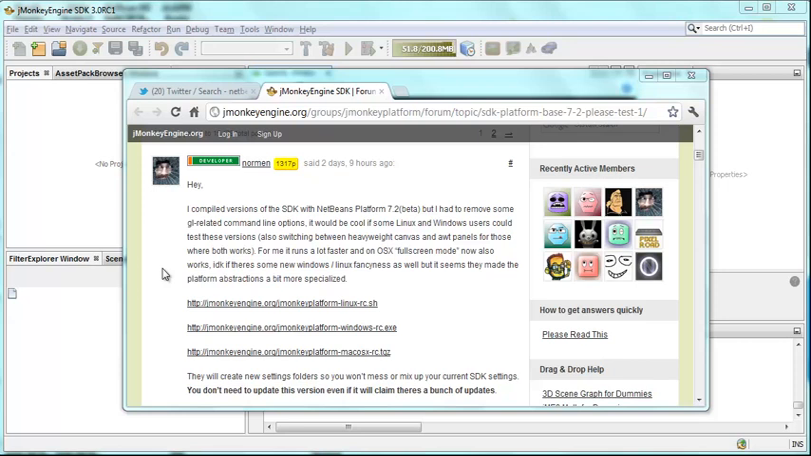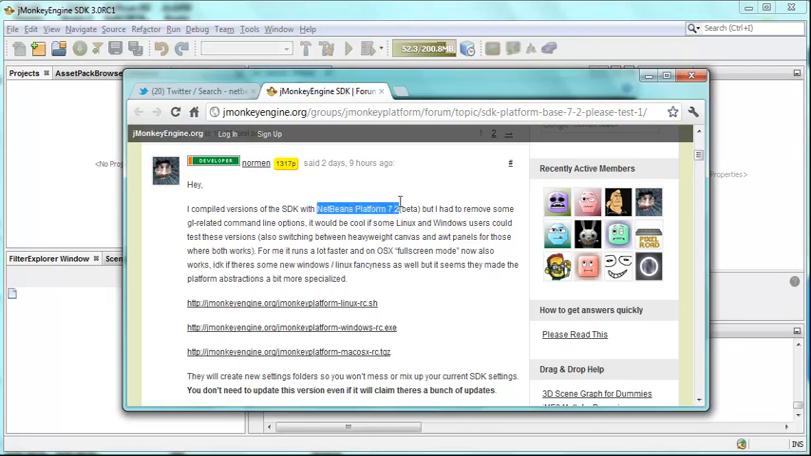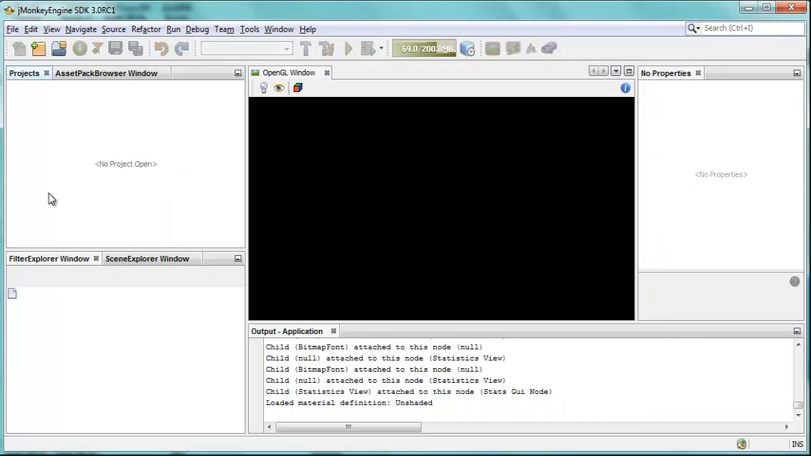On Twitter I found an announcement that the jMonkeyEngine SDK team have put out a release candidate build on top of the NetBeans Platform 7.2 beta release. And in the announcement it says it would be cool if some Linux and Windows users could test these versions. So I have a Windows machine here. I downloaded the .exe file here, which is an installer, and then I ran it and I have this, which is jMonkeyEngine SDK on NetBeans Platform 7.2 beta.